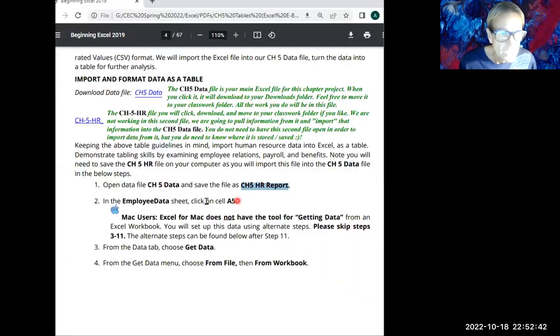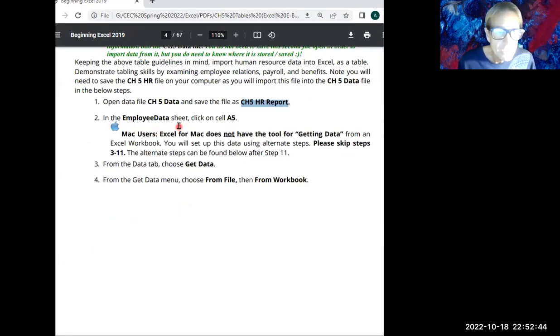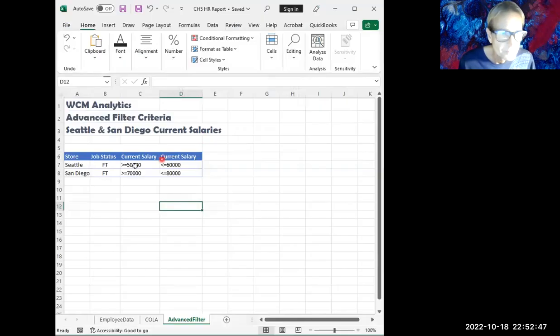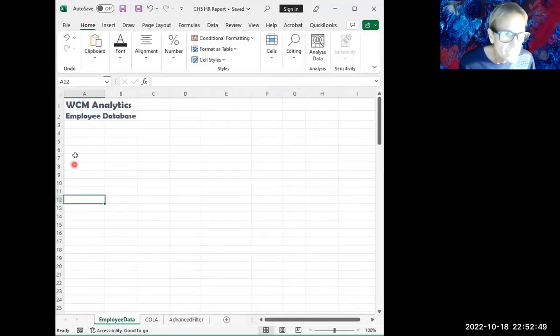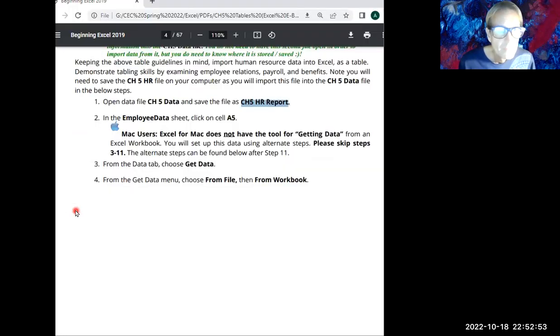Going back to the book. In the employee data sheet, click on cell A5. Employee data, A5. Whoops. Mac users. Okay, so I'm going to ignore the Mac user comments, right? The little blue apple there.